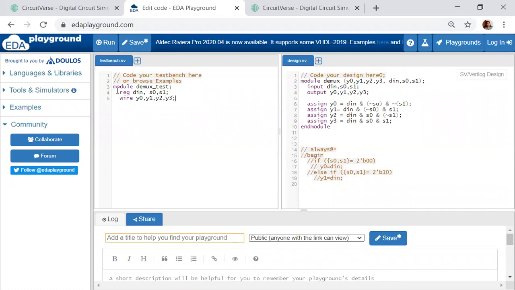And next we have to go to initial. Before initialization, what is the important step? We have to instantiate the main module. So demux gate 1, the order will be Y0, Y1, Y2, Y3, din, S0 and S1. So I've instantiated it in the same order. Then we'll go for your inputs.